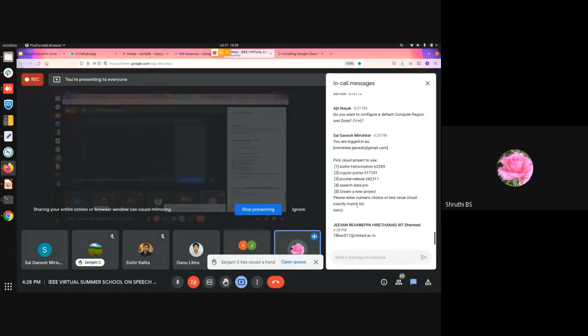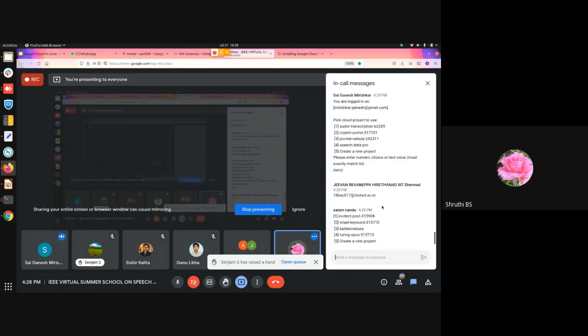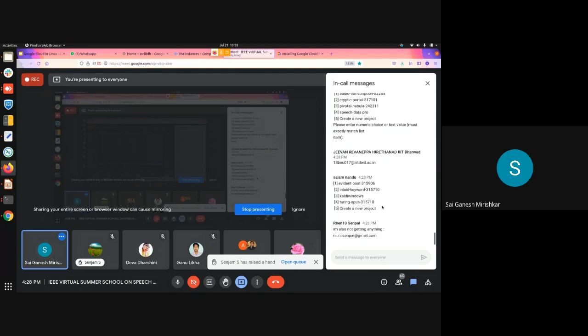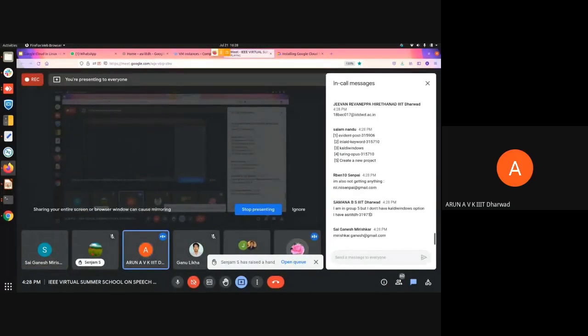Jagbandhu, Sai Ganesh also is not getting it. Yes, I can't see my ASR projects. Yeah, please enter your mail ID. I think only Sai Ganesh, Jeevan, and one more person. Ma'am, I'm still getting the same error, but I'll just send the mail ID.